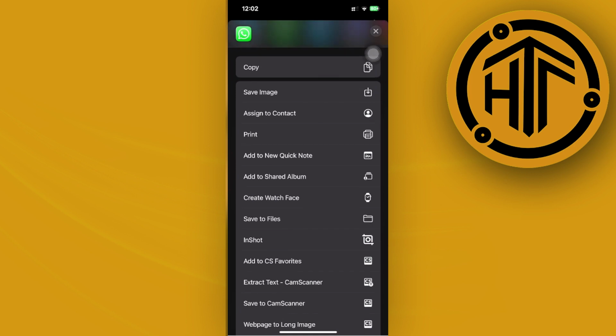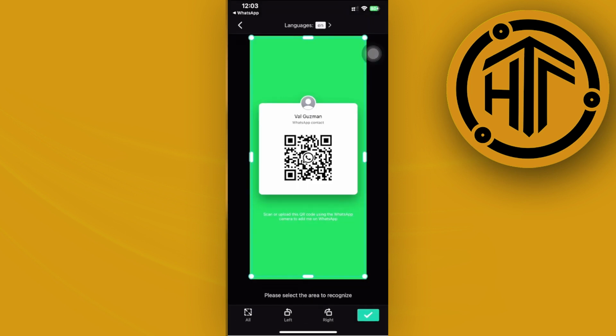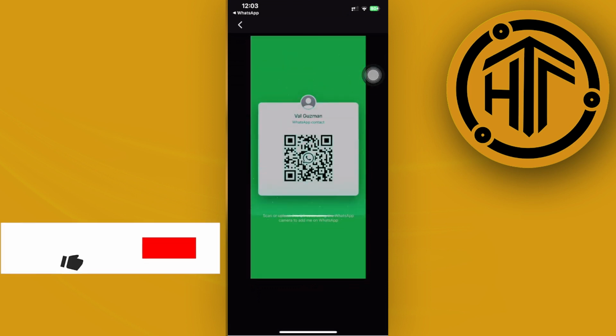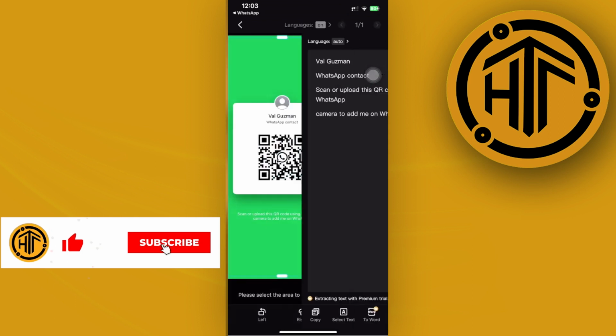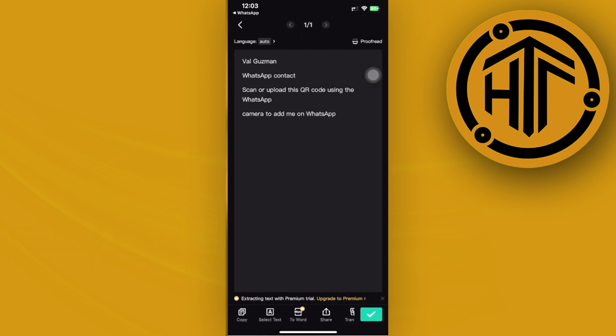You can actually extract the text using Cam Scanner. And Cam Scanner is also a useful application to use. And from here, you can actually tap on check for Cam Scanner to scan the code. And we'll basically proceed with converting this into a text.